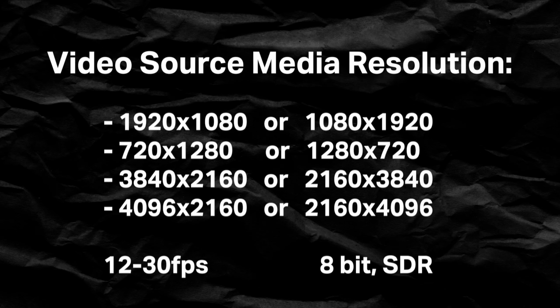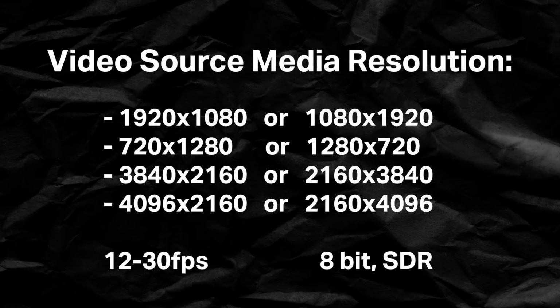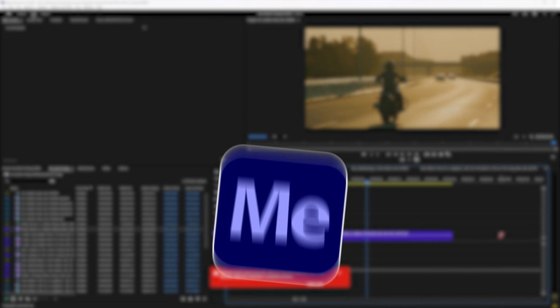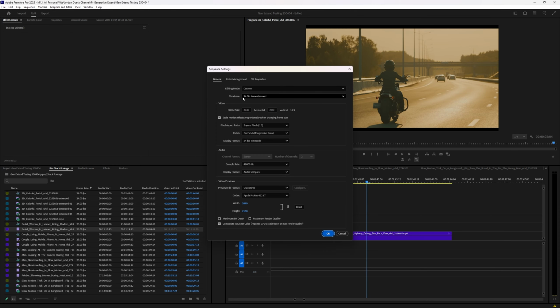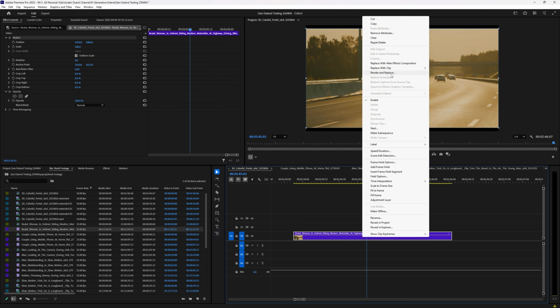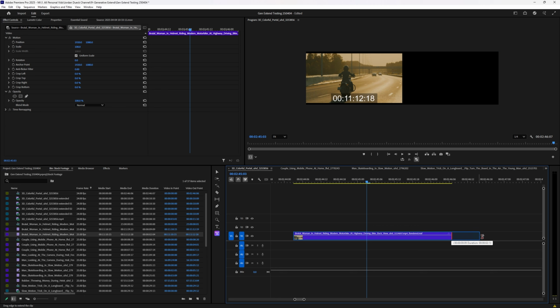First of all, your footage needs to be in a very specific resolution, aspect ratio, and frame rate, particularly these on screen right now. If your footage doesn't match these settings, you'll either need to convert them using Adobe Media Encoder or add it to a new timeline where the settings of that timeline are correct, and then right-click and render and replace this footage, which will then make it be able to be extended.